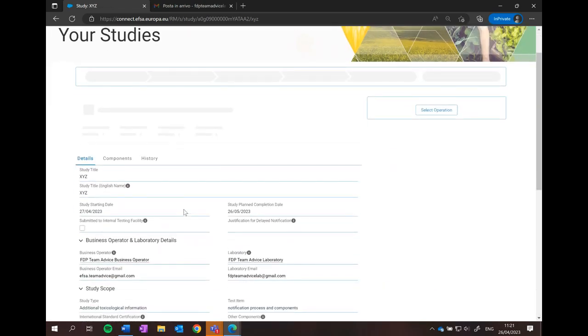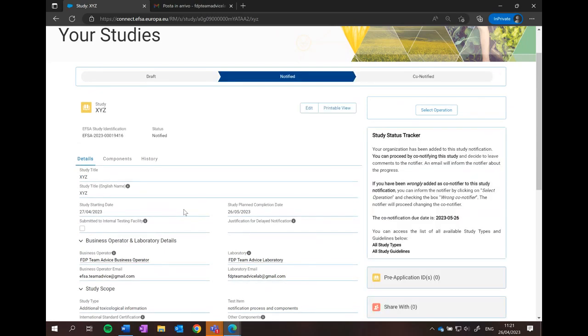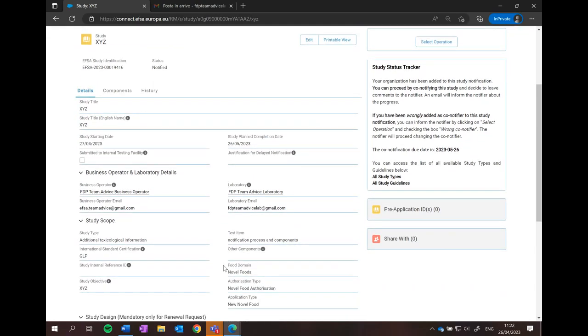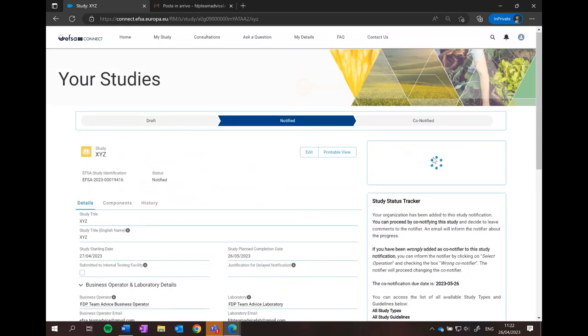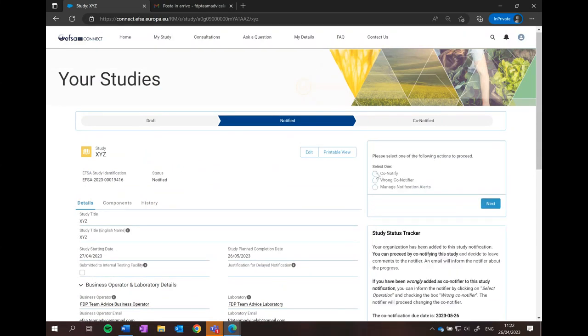And here I find all the information that the notifier, the business operator, put in the study record. The laboratory cannot edit the study information already notified, but can, at the moment of the submission of the conotification, provide some comment to the notifier or contact the notifier via email if some part of the study needs to be adapted. After revising all this information, me, as laboratory, I can proceed with select operation and conotify.